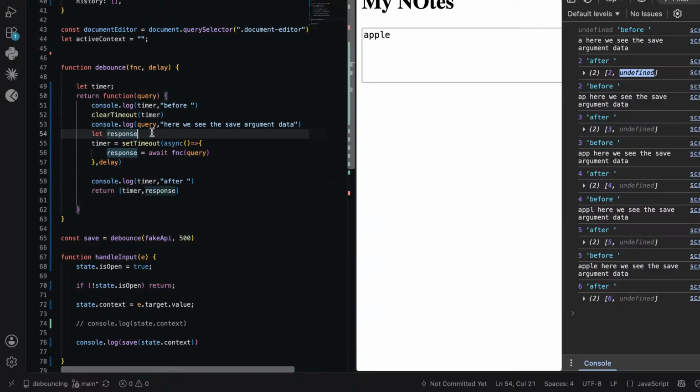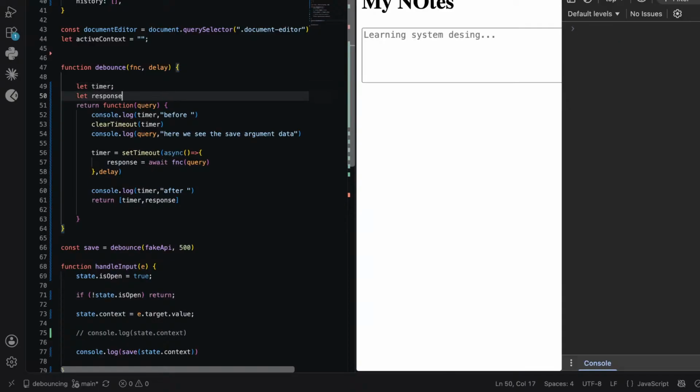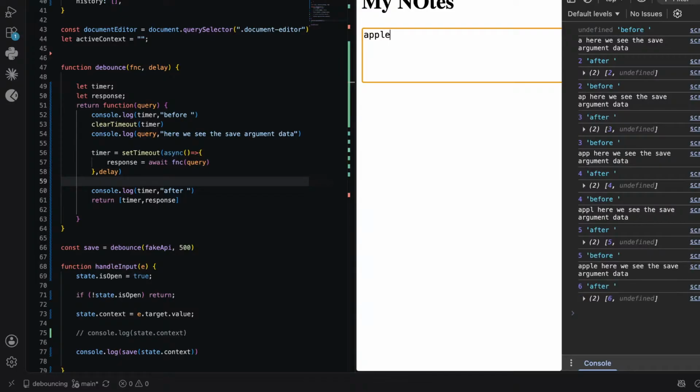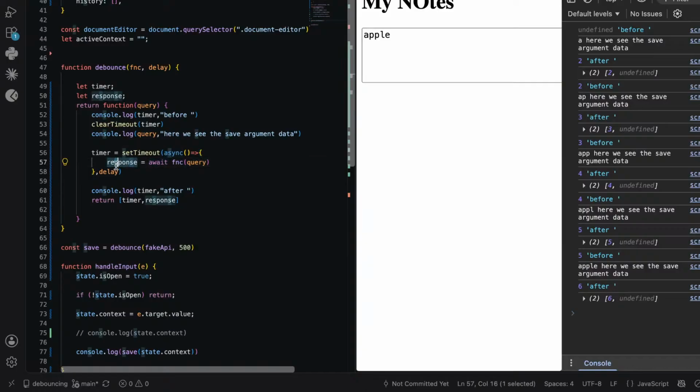Response is undefined because it's unable to create this, right? Let's take the response outside also, and let's see how we are going to get this thing. We have an apple. We have to wait a certain time, and after waiting only, because it's going the synchronous way, and it is asynchronous code, right?